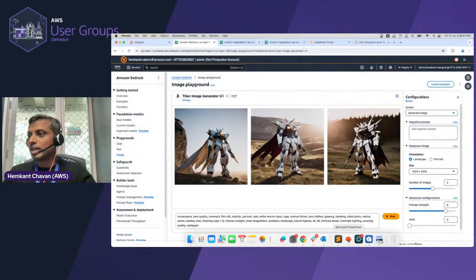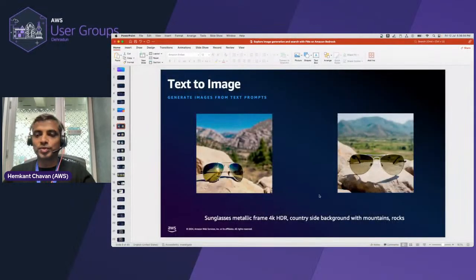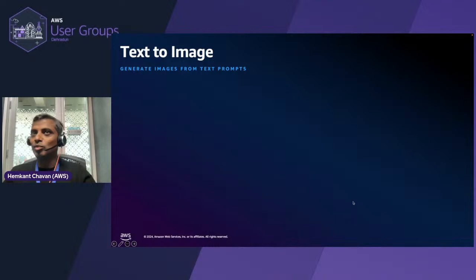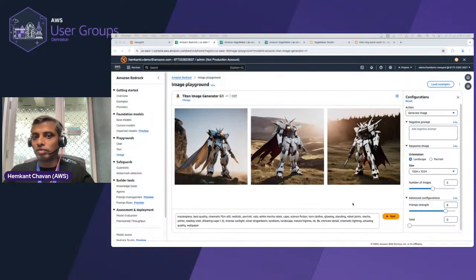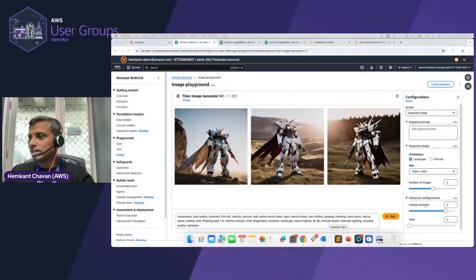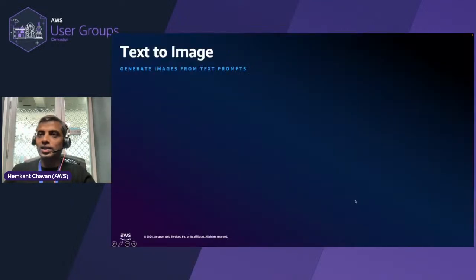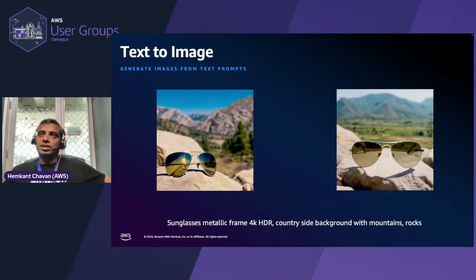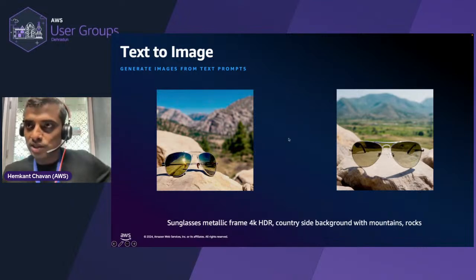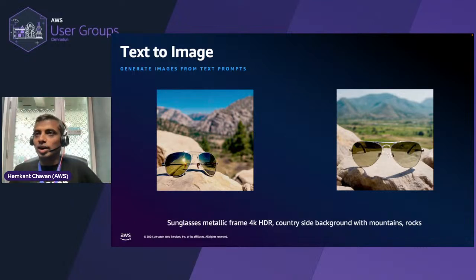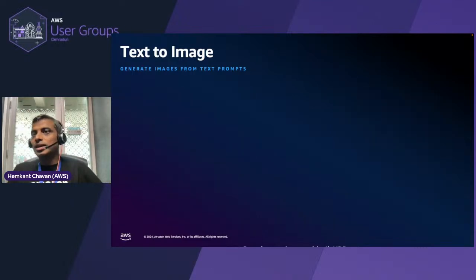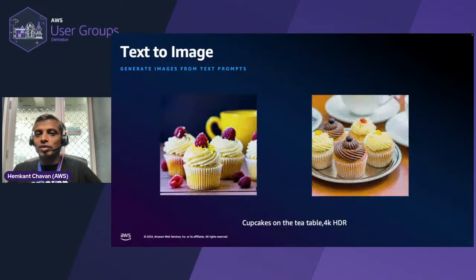Okay, I'll cover some of the other aspects. I'll put it in presentation mode. We'll see some more hands-on ahead, but I just wanted to see how well they look from the image generation standpoint. So we saw text generation, text to image. I was able to generate these different images. In your case, it might be something else, because if you change the seed of that image parameter, you will get a different set of images. You will not get the same images again and again. Cupcakes on the tea table. You were able to see this.